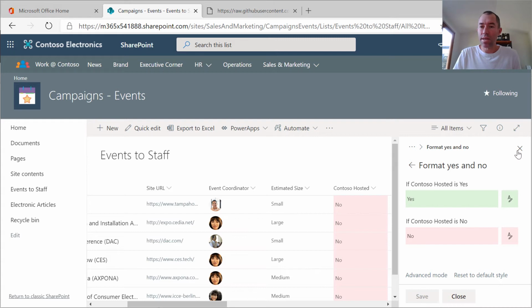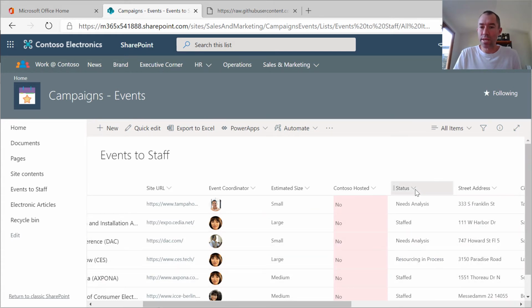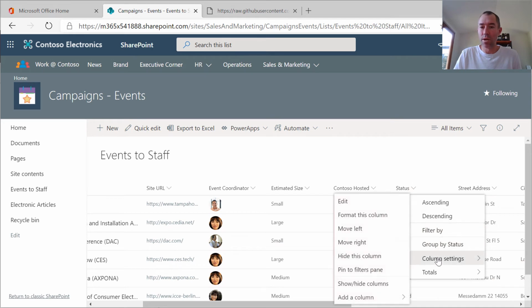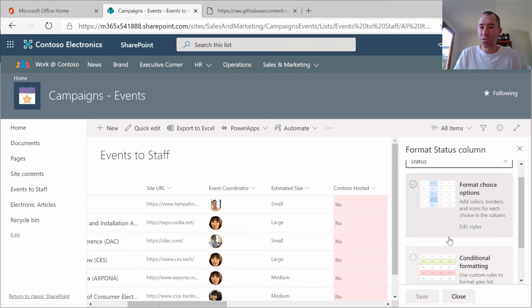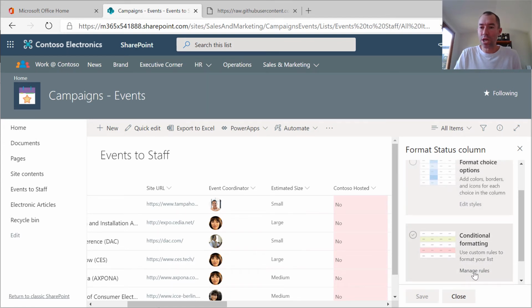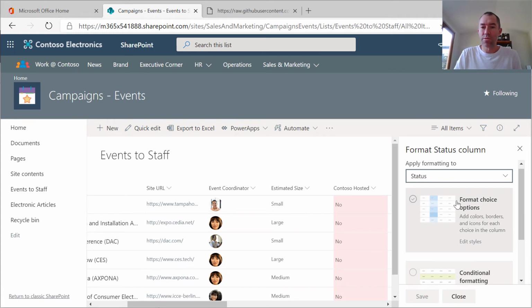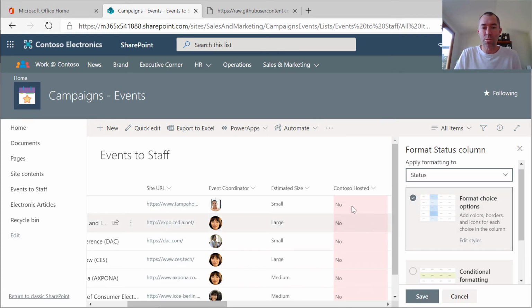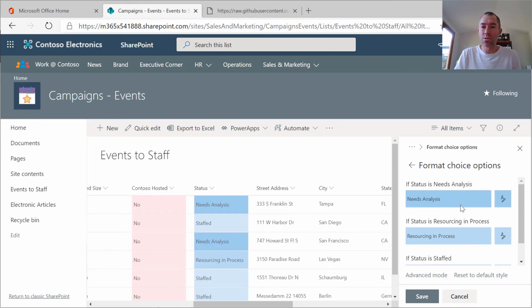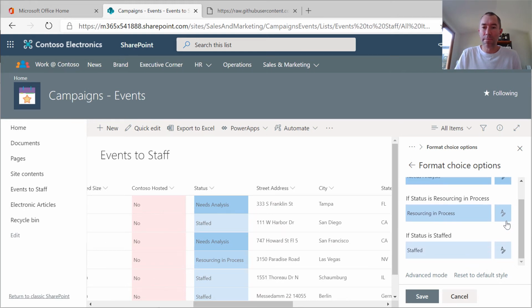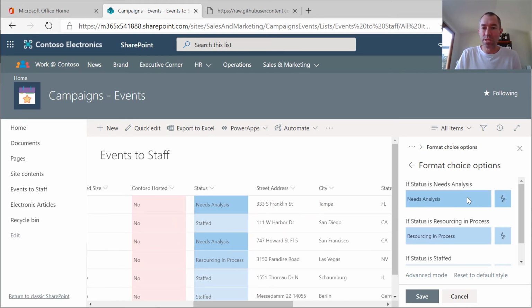Okay. Now, the other thing that we can do as well is jump into the status column. Let's take a look at another way of formatting. We can go to some conditional formatting here, and we've got two options. We've got format choice options here, so we can format the different choices of this column. We can go into edit styles and change our colors based on what the value of that column is. So I'm just going to change this needs analysis color to an orangey color, and save that there.